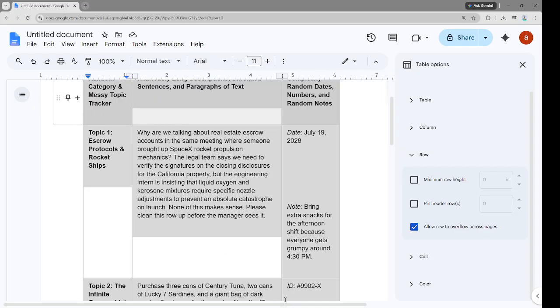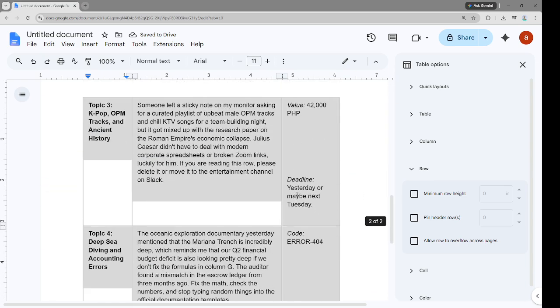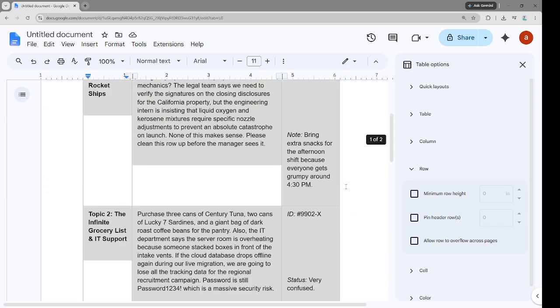This action will once again open the Table Properties dialog box, taking you to the familiar row settings. Just as we did with the first method, locate the Row category. Click the arrow to expand the settings and uncheck the Allow Row to Overflow Across Pages checkbox. With this checkbox unchecked, your table rows will stay neatly together on the same page, just as we intended.